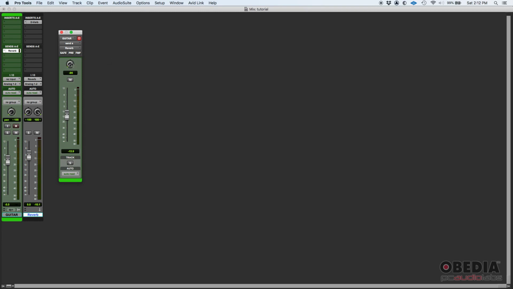Now if I disengage that, you can pan the send somewhere else, like for example the dry signal all the way left and then the wet all the way right, just in case you want to have some more, I guess, creative sounds there.